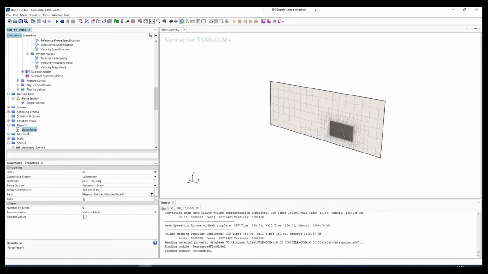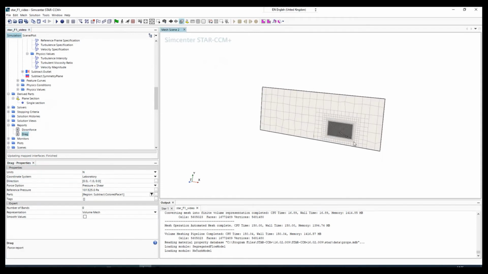The next is the drag. We don't need to set up a new one. We just copy, go to report, right click, and paste. So we change it to drag. This is a drag, and the drag is different from the downforce. It's along the x direction, but here it's along negative x. So we have -1 for x, and y is 0. So this is a drag.